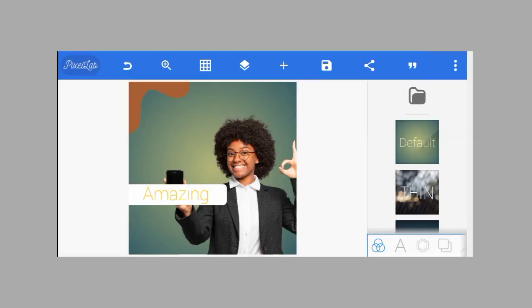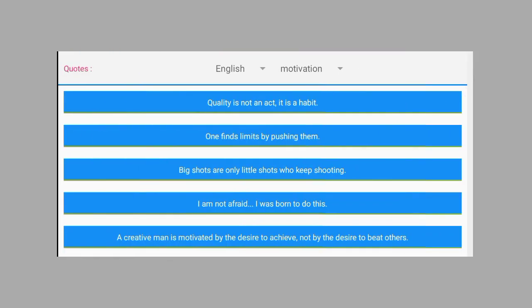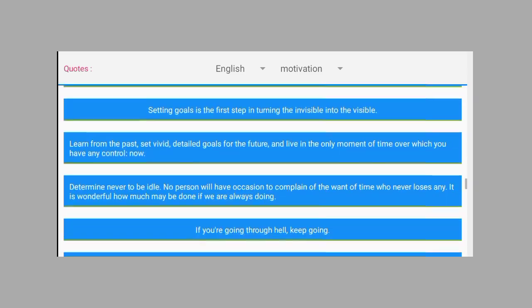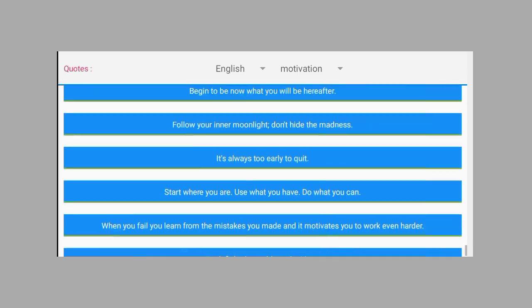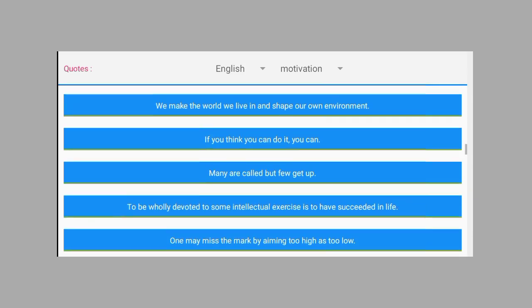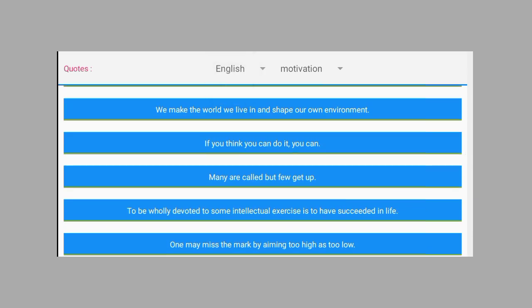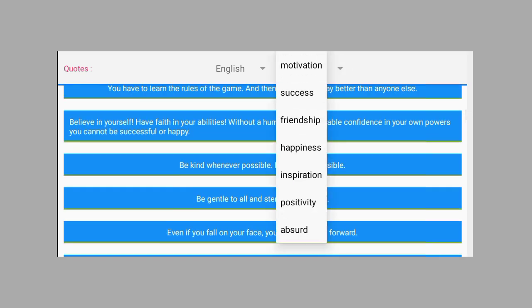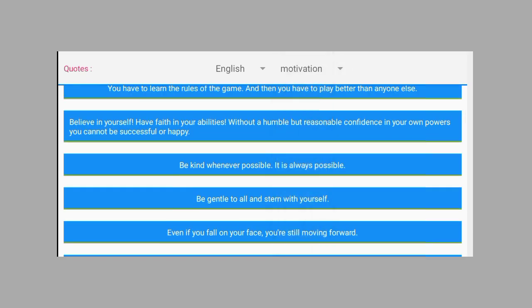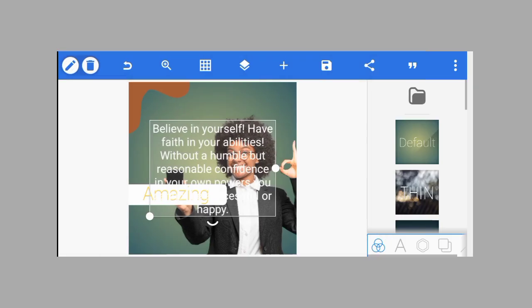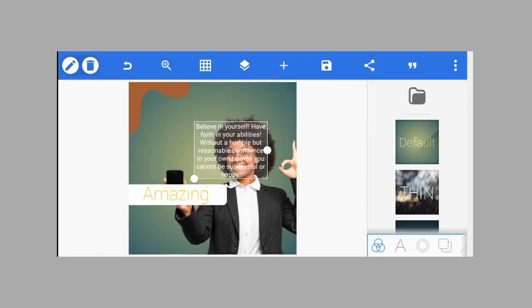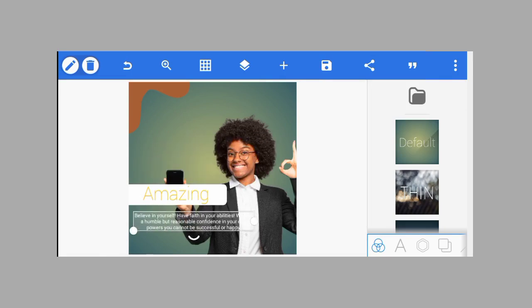Now this one that looks like a quote, Pixellab actually has some quotes. So there are some quotes that Pixellab has given that you can use for your designs if need be, and you can get them in English, you can also get them in French. Now not just motivation, we also have success, friendship. So sometimes you can just get a quote and play around with it, maybe adjust it, and use it for your design if you need it. All right, that's it.